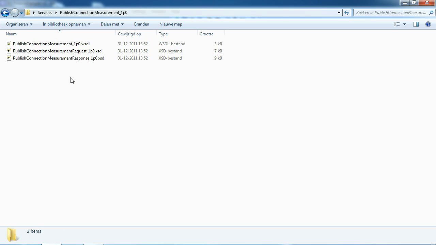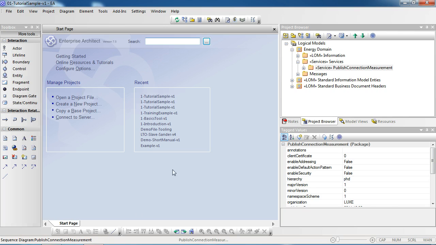Well, this is it. This is how you generate a service. So I will now go back to Enterprise Architect, and well, this is how you implement a service. It's nothing like a real big hassle or something. This is the end of the tutorial.